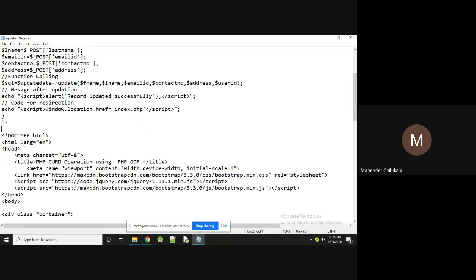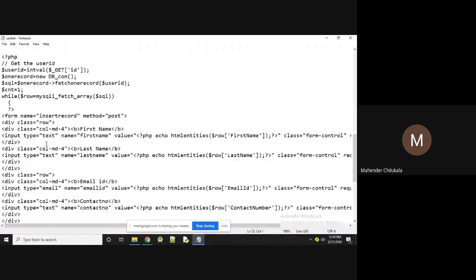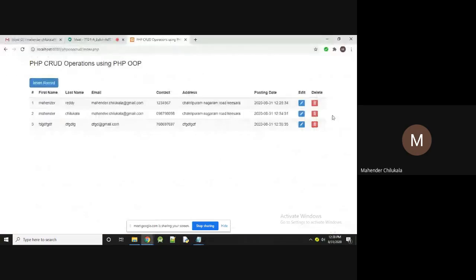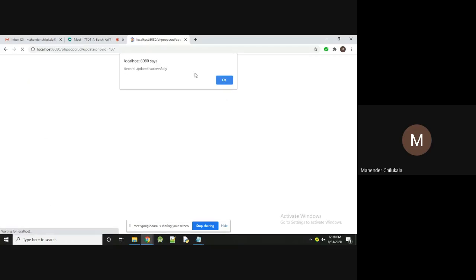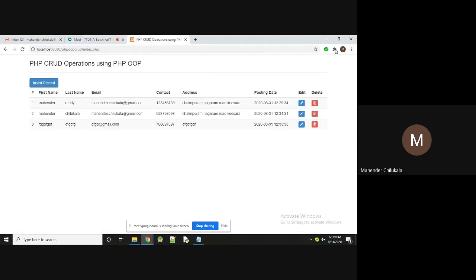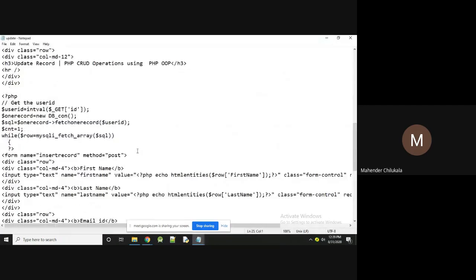So for the update operation, we require this form again. When we click this edit button, it opens the update record page of the PHP CRUD operation using PHP OOP. It displays the already existing details: first name, last name, email ID, contact number, and address. If you want to change anything, you can change it here, like 89, and click update. Now the record is updated successfully, like this.